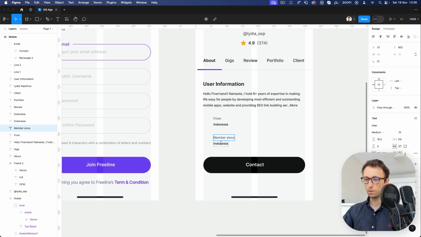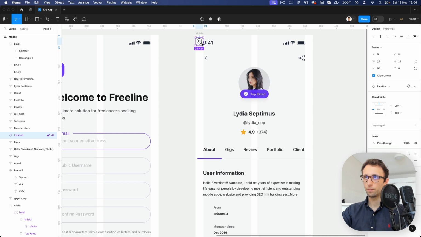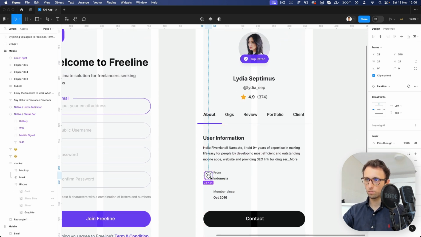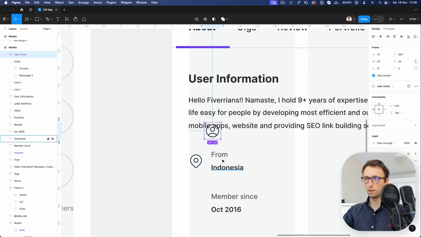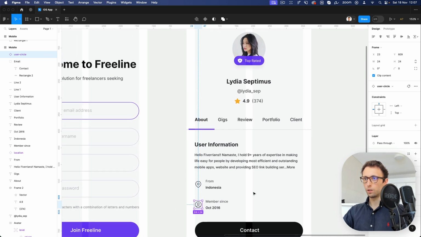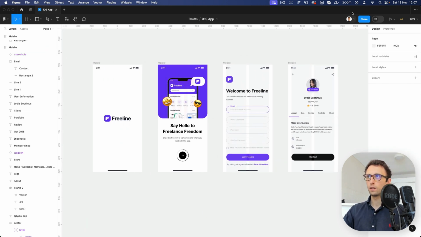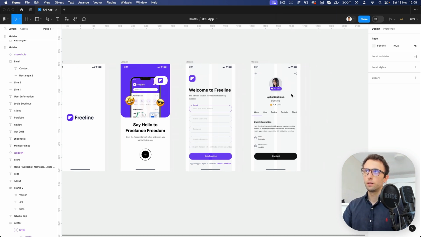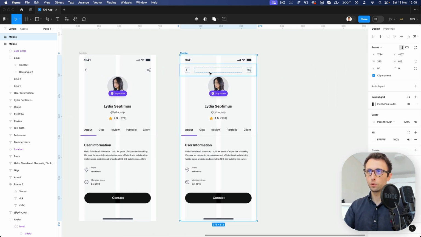Member since October 2016. We're going to go ahead and add an icon. Just going to be over here. Let's do the same for this icon right here. And we are pretty good to go to the very next screen. So let's do that. Okay, so the very next screen is going to be this input amount.